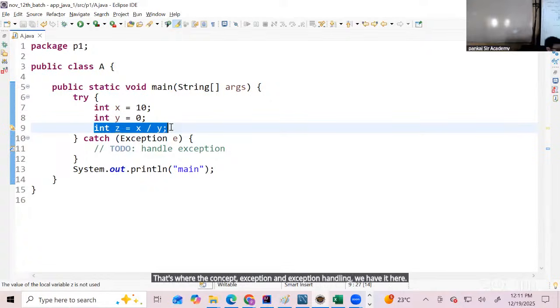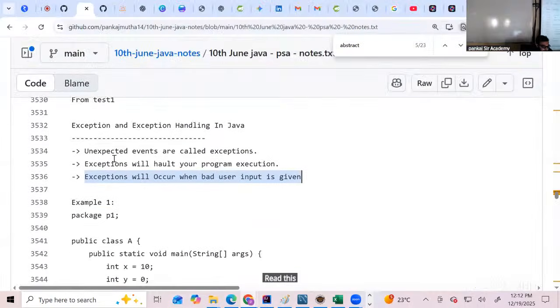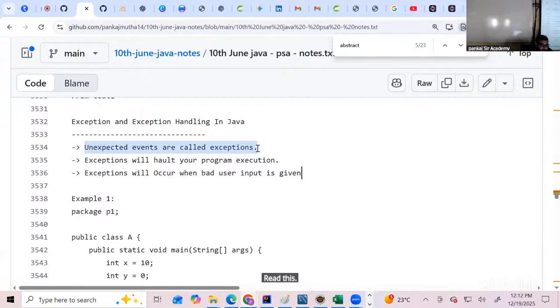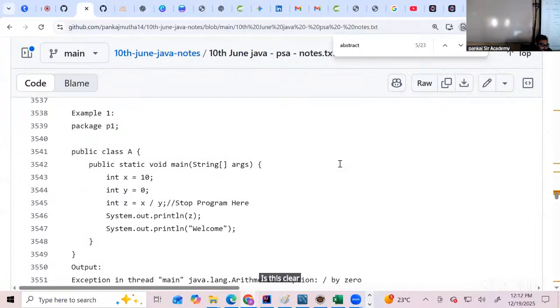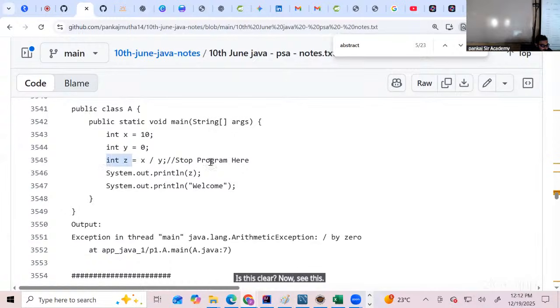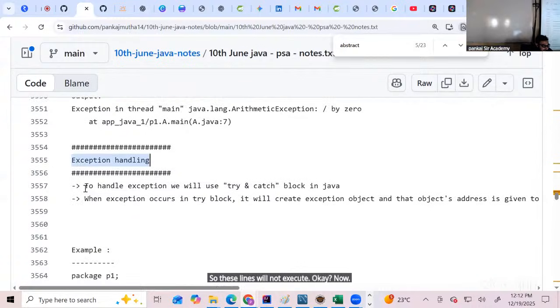Is this clear? Tell me, what is an exception now? Read this. Was it halting? It was not printing main. Yes or no? Now, is this clear? Now see this. The program stops at which line? So these lines will not execute. Okay. Now what is exception handling?